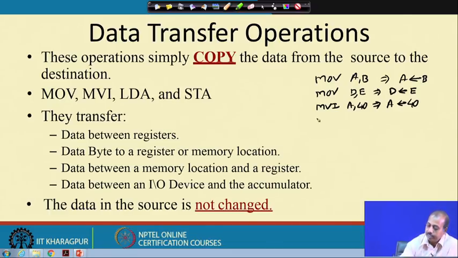Then LDA, the format is LDA and a 16-bit address, like LDA 2000 hex. This means the accumulator register will get the content of memory location 2000.